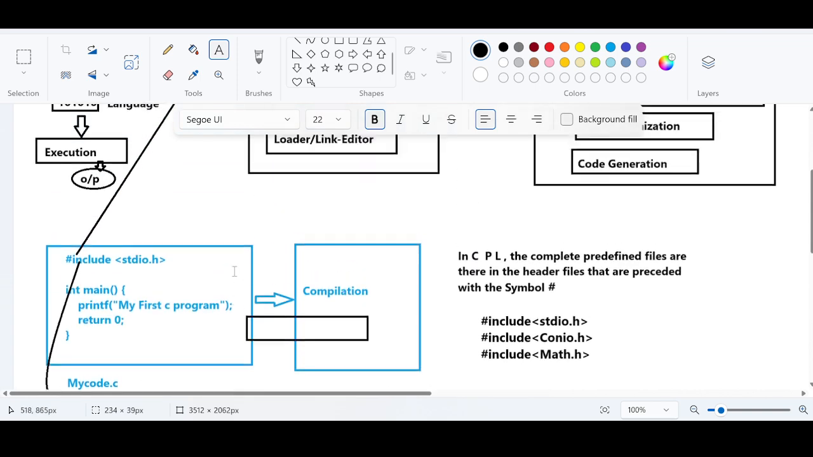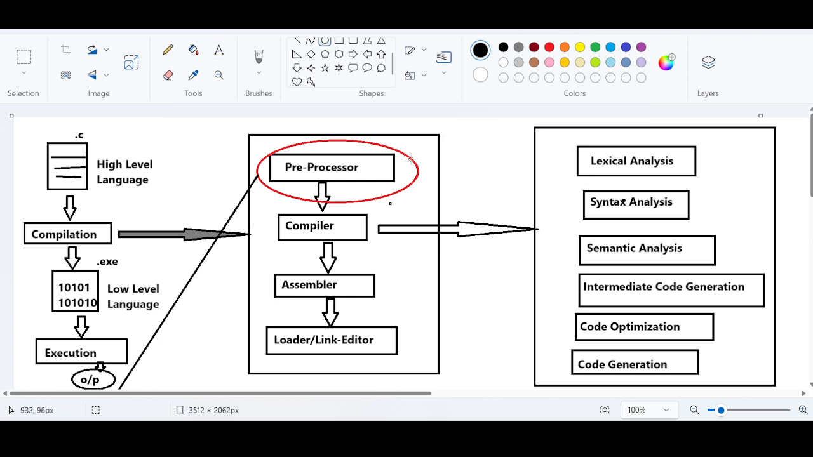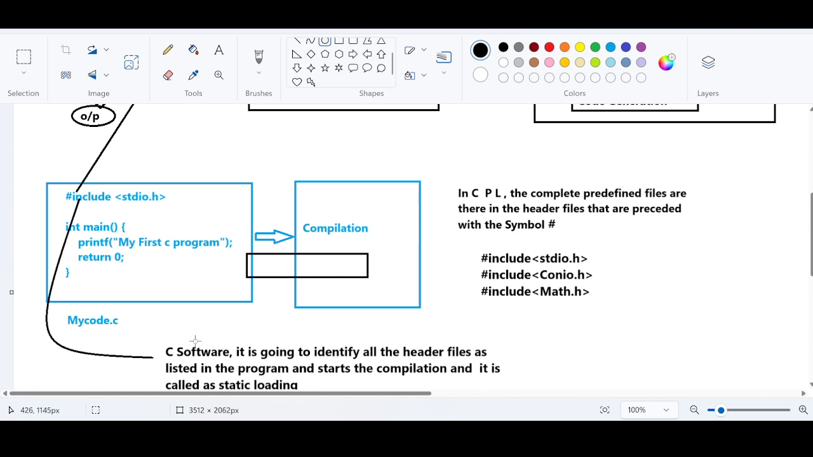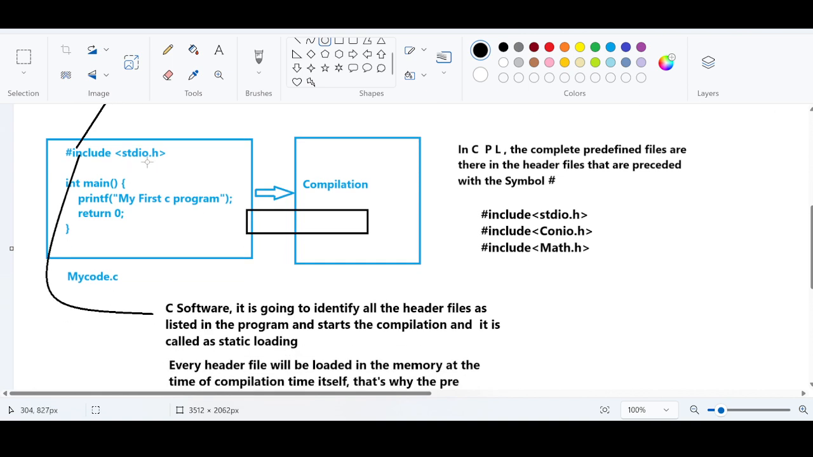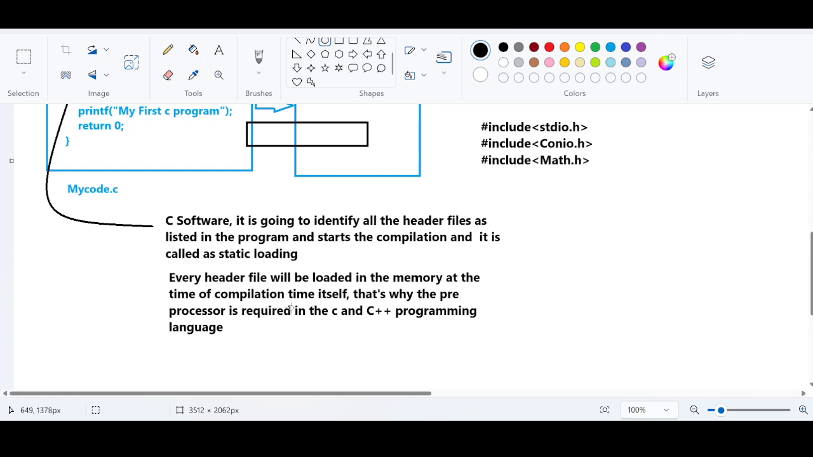Understanding simple logic, we are understanding what is really happening behind the scenes with this preprocessor. The preprocessor is just a component, just a part inside the compilation. It is going to recognize all the header files given in the C program. After recognizing them, it is going to communicate with the C software to check whether these header files are available in the software or not. If available, it is going to load all these header files during the compilation time, and that process is called static loading. This is the reason why the preprocessor is required in C and C++ programming language.